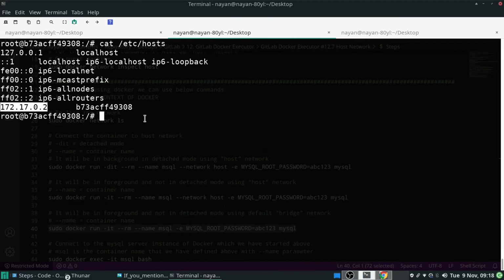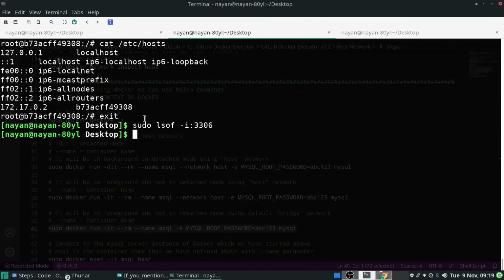Okay, and the third thing that we can do is, first of all, exit from this bash shell. I will get out from this container using Control D. So right now I am on my host system. What I will do is run this command, sudo lsof -i :3306, because MySQL will run on port 3306. At present, as you can see, there is no MySQL service running on this 3306 port.